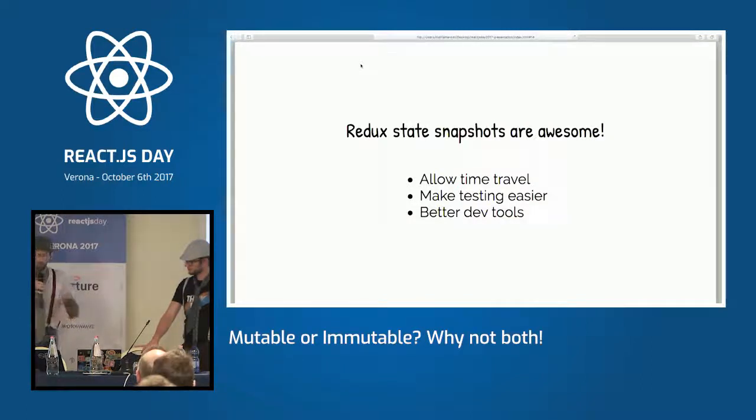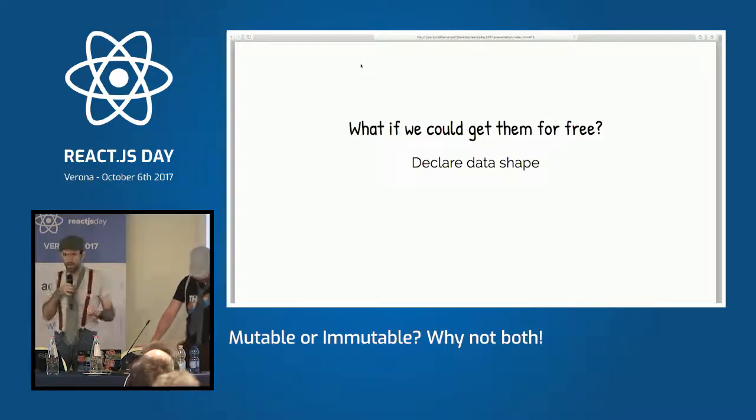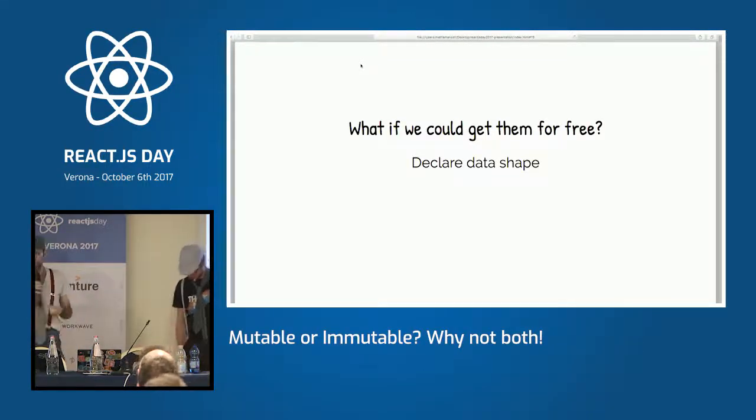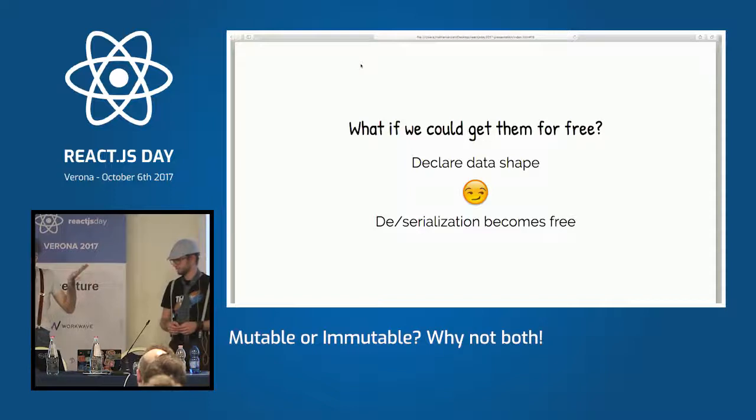And if we really want all those benefits in a mutable world, what do we need? To get them for free, we basically need to know what our data shape is. Because if we know our application entities and we know their shapes, we can just provide a function that basically does serialization and deserialization to and from our observable object for free.